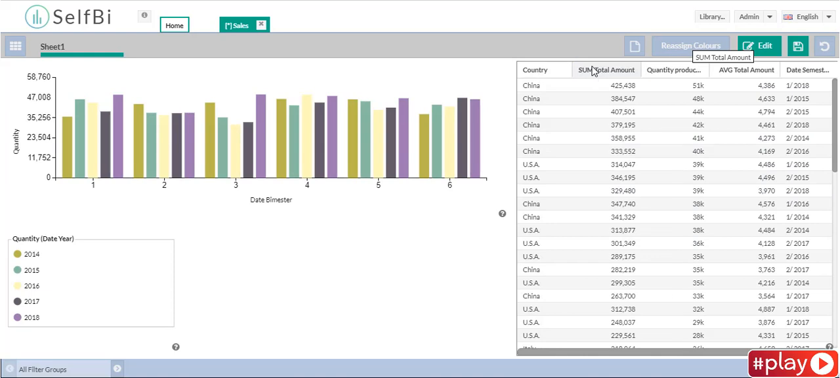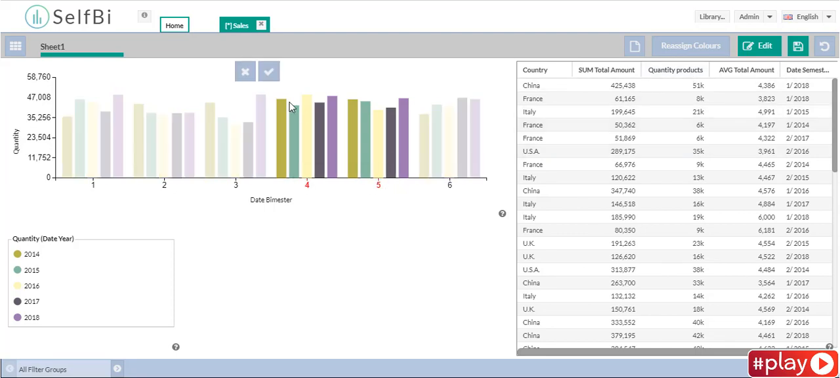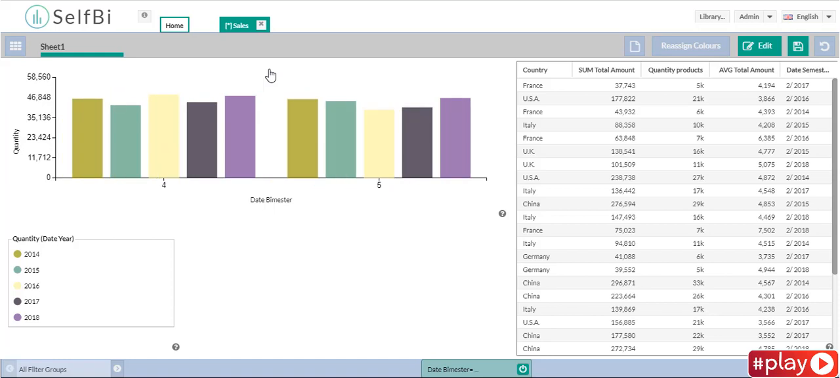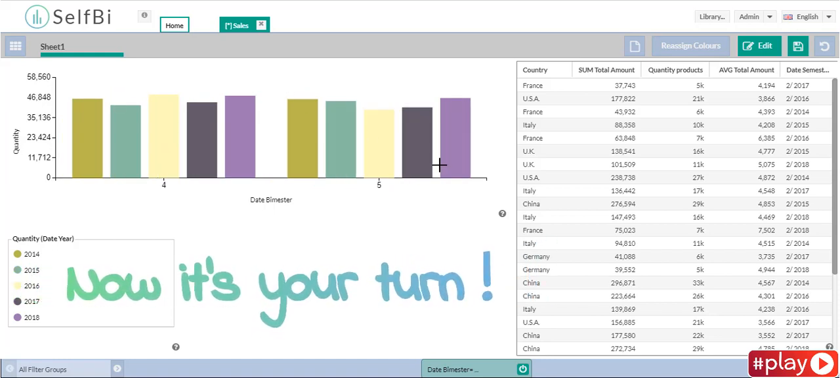The table is one of the widgets of SelfBi that, in synergy with the other ones, allows you to discover the potential of your data in a self-service way. All you need is yourself. So now, it's your turn.